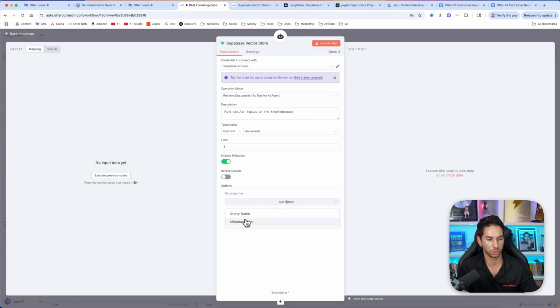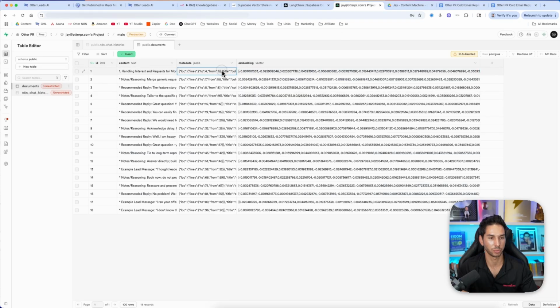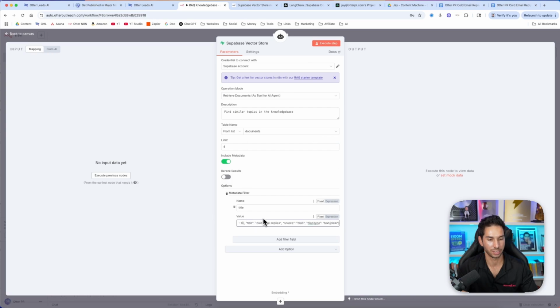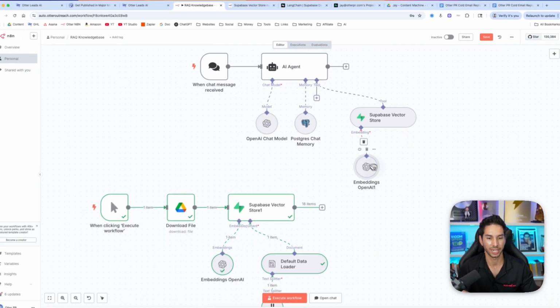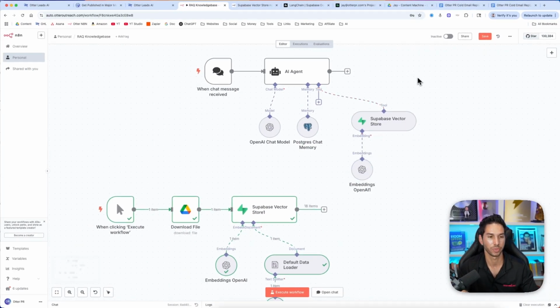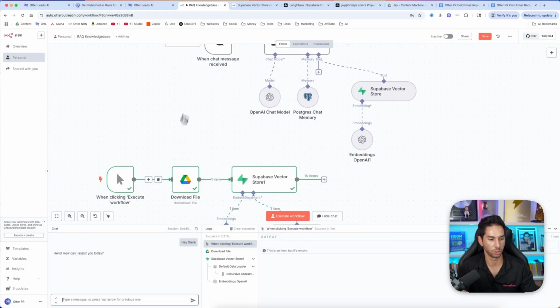And then here's where you can actually choose the metadata filter. So if I only want to search through cold email replies, I can do that here. So title, let's make sure that I'm choosing specifically the right metadata, cold email replies. We'll come back in. Now it'll search only for cold email replies. And then I need to add an embedding agent, just like we did in the last step. We're just going to add that OpenAI embedding, and that's going to actually be able to go through the vector store. So let's go ahead and execute the chat again. I'm going to open the chat and say, how to reply when someone asks for more information about PR services.